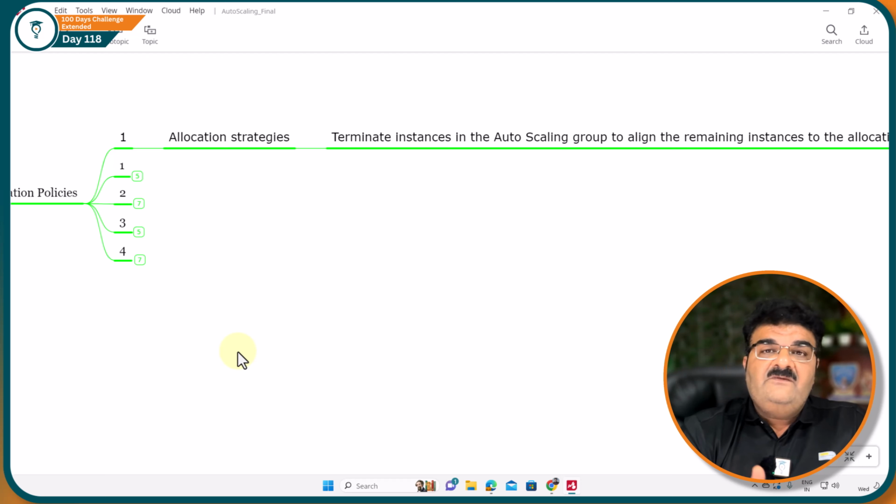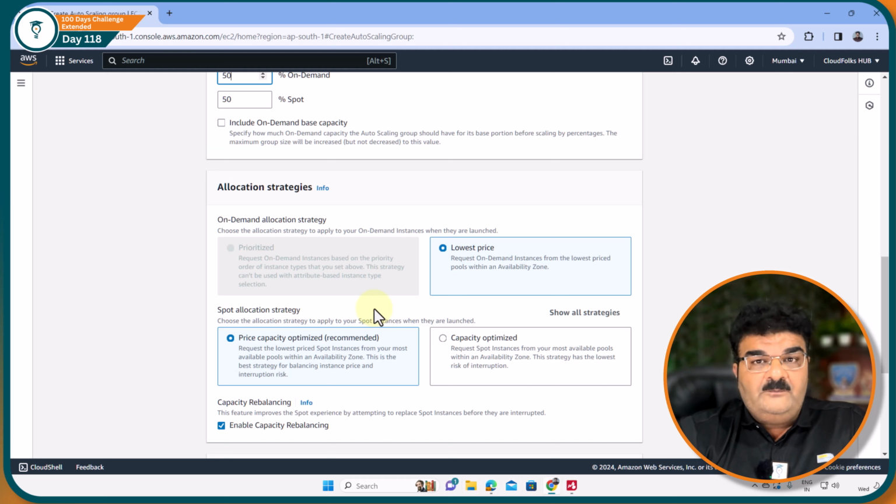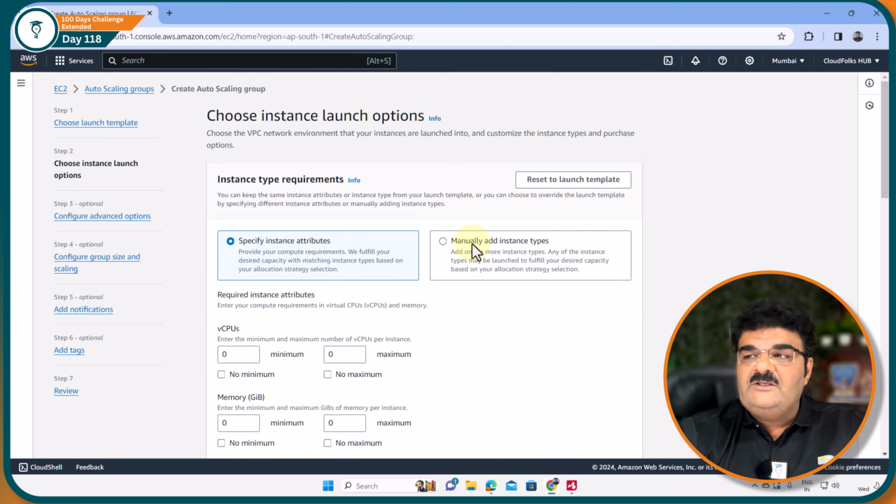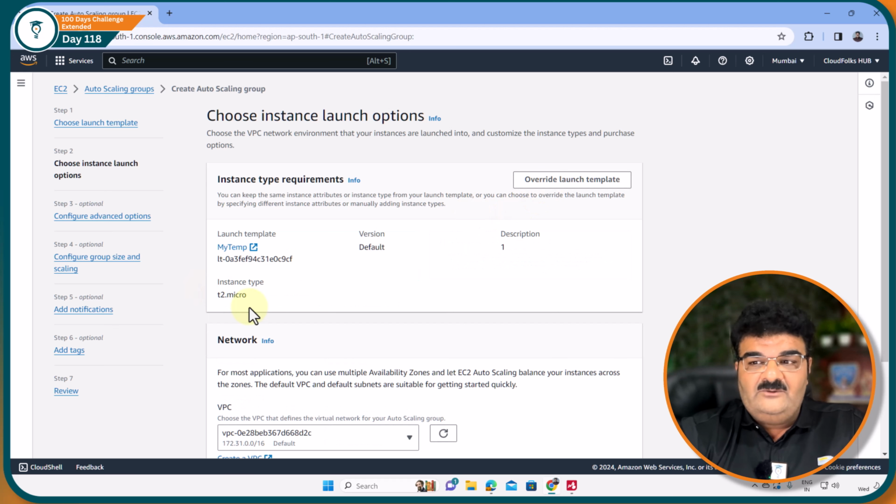Let's say that when you are going to use a mixed number and type of instances, like on-demand and spot instances, for your auto scaling group, you can set up an allocation strategy over there. If you want to create EC2 instances based on this allocation strategy, and terminate instances based on the allocation strategy, you can choose this particular option. Right now, I don't want to do this, because it is not required for our understanding. I'm just going to use a normal T2 micro instance.